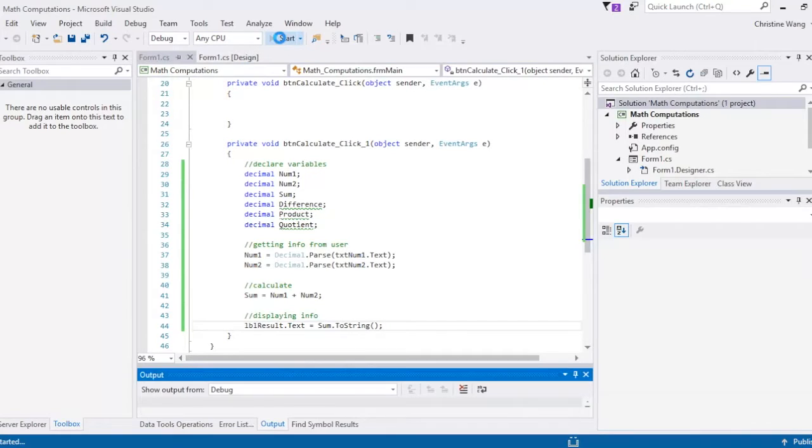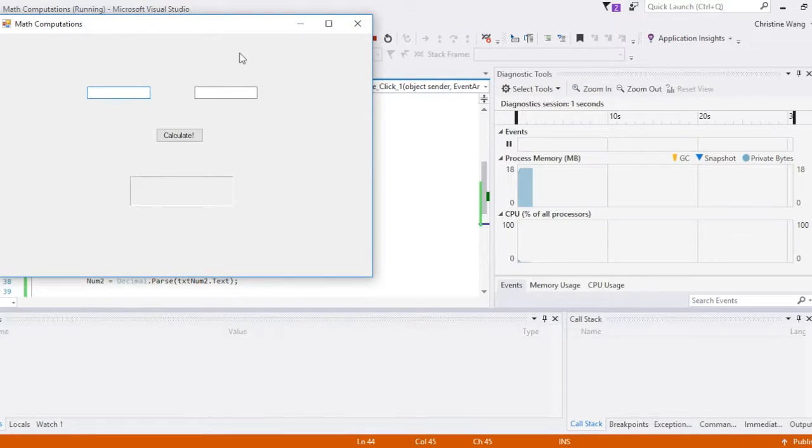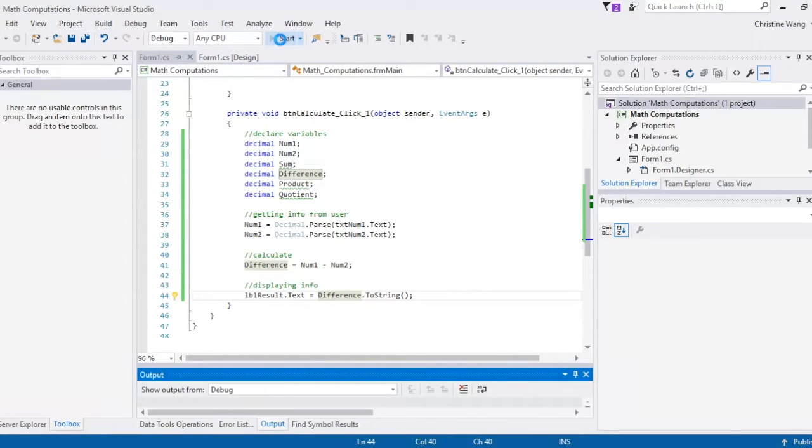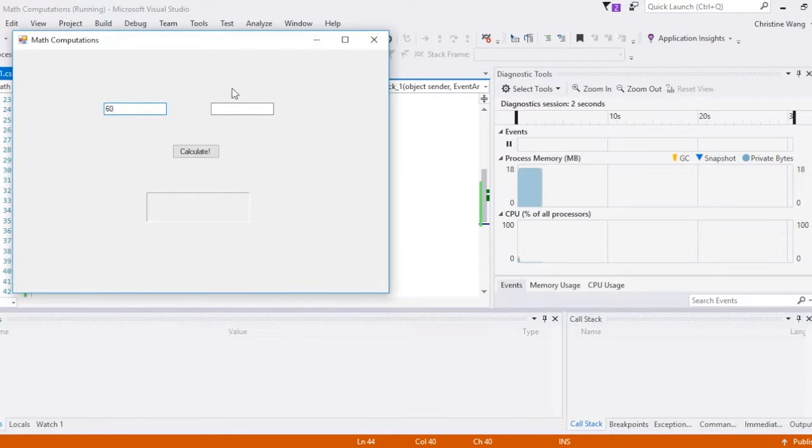So we're going to save it and we're going to run it. So let's see, 5 and 2, calculate it, 7, correct. Alright, now let's try subtracting. So we're gonna, of course, change this to difference, and we're gonna change this to minus. And change that to difference. Alright. Save it. Let's run it. Let's do 60 minus 3. 57, correct.